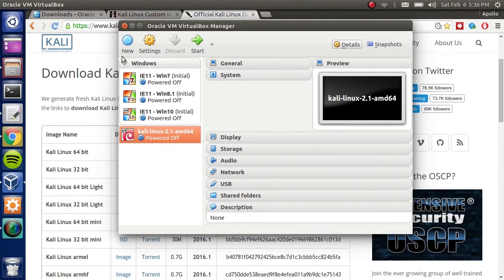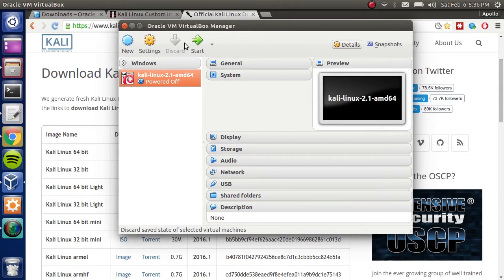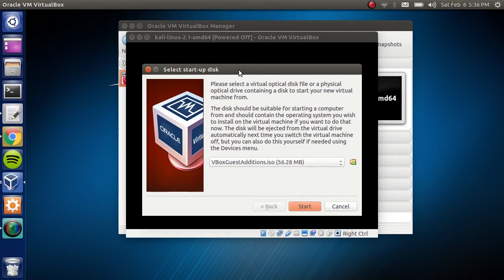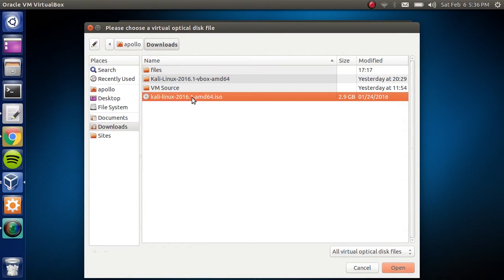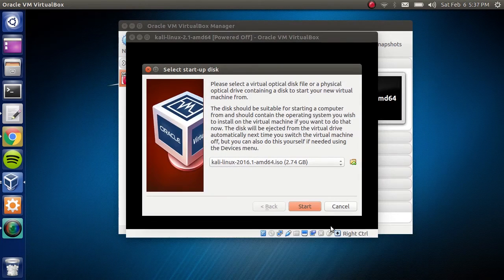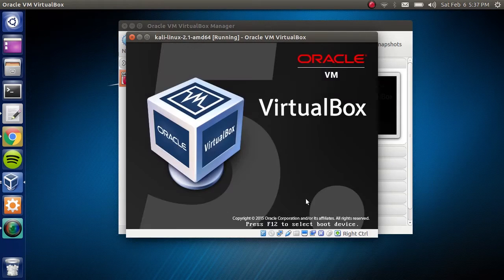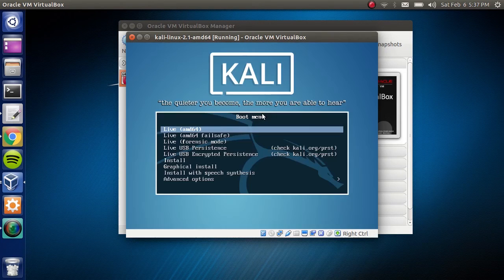Now, this image does not have anything built into it yet. It's literally just a VM with nothing on it. So click Start. After you've clicked Start, click on the small folder icon here. Go to your Downloads folder and select the ISO image you previously downloaded. So you can see here it's kali-linux-2016.1-amd64.iso. What this will do is it'll mount the ISO image as a CD-ROM.